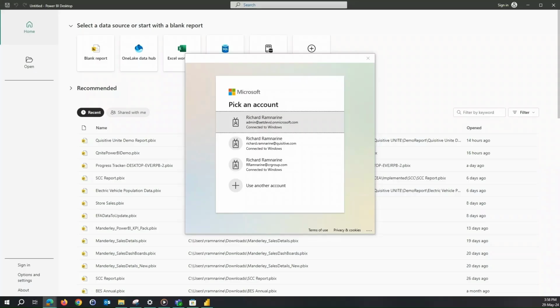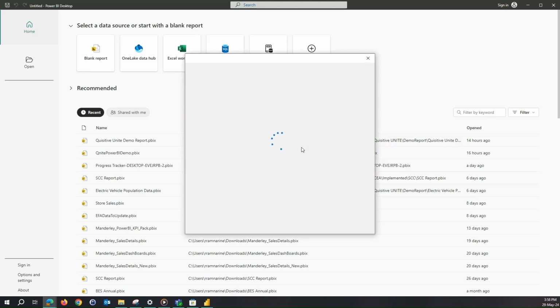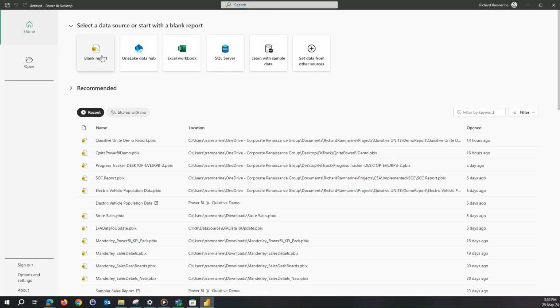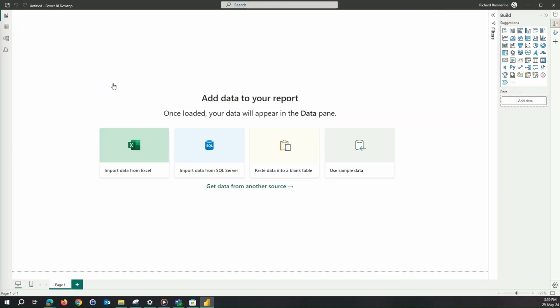When you open Power BI Desktop application for the first time, you may be prompted to log in via your Microsoft Work or School account if you are not already signed in. Select the account that you wish to sign in as and enter the username and password if prompted. Once you have successfully signed in, click on the blank report option to take you to the main report authoring canvas.